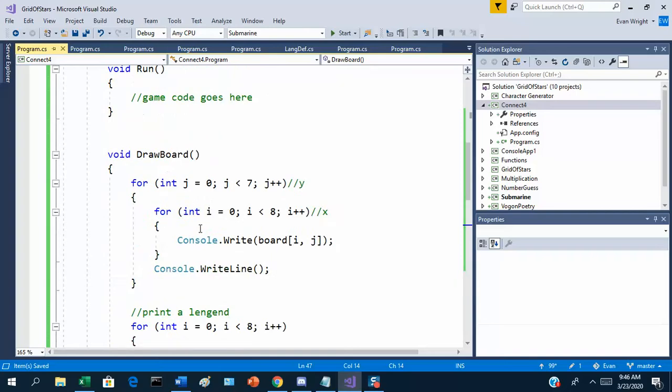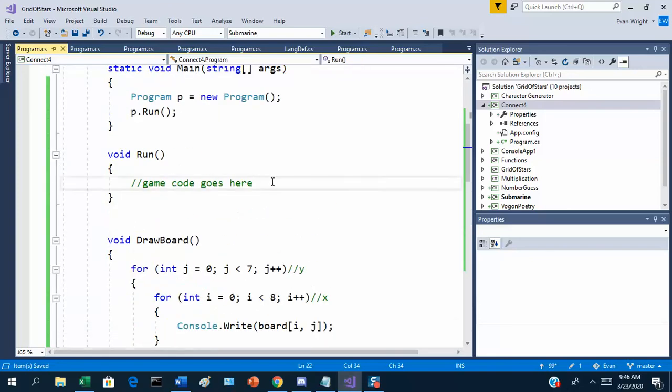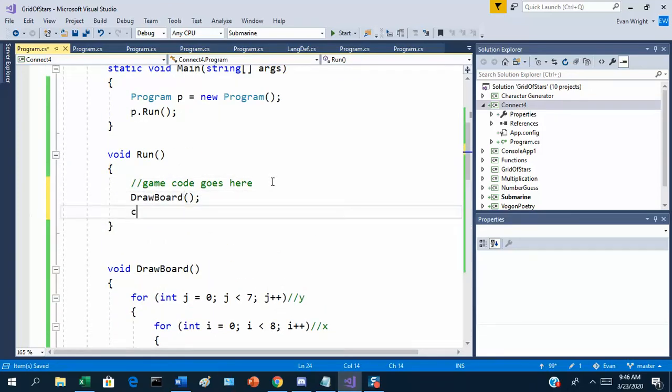And you'll see, so that's how we're going to, when you want to drop a checker in a column, you're going to have to give the number of the column you want to drop the checker into. So that's why we want to see the legend at the bottom. So let's just try that. Draw board, and then I'll just say console.read key, just to hold the console open. And let's run it and see what that looks like.